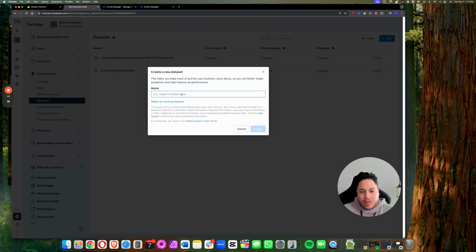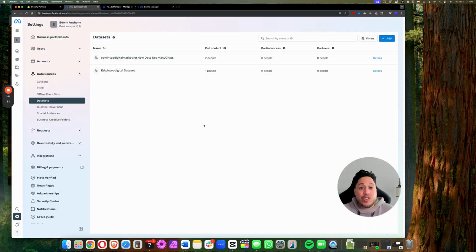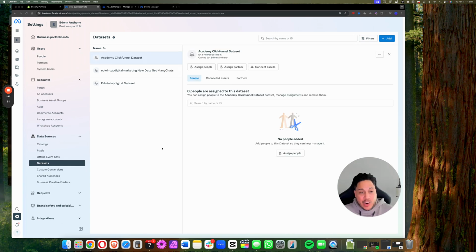And from here, let's go ahead and give it a name. So for example purposes, I'm just going to create one right here by giving it a name depending on what efforts you're trying to do and where it is that you're trying to track. Of course, you could track more than one. Now that we've created our data set, the next thing quickly, let's assign some people and permissions.